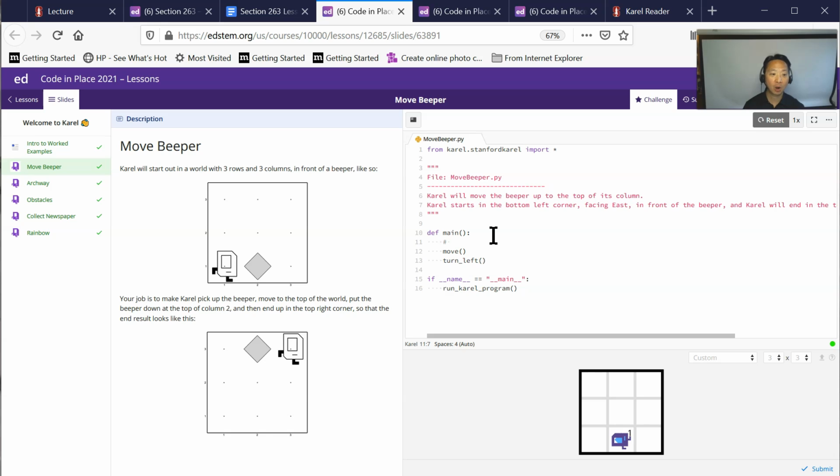Let's go back to pseudocode. What we want to do is walk over to the beeper. Comments are always, you just put a hashtag, and then you can put your comment. It's a single line comment. Up here, you can do multi-line comments with either a single or a double quote to start and end a multi-line comment. So we're going to walk over to the beeper.